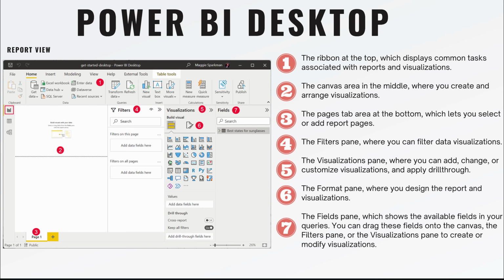And last is the fields pane. Whenever you load data, all the table names appear there, and inside them you see all the different column names. Also, if you have created any calculations or measures, they appear over here.